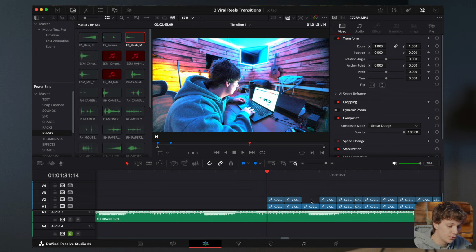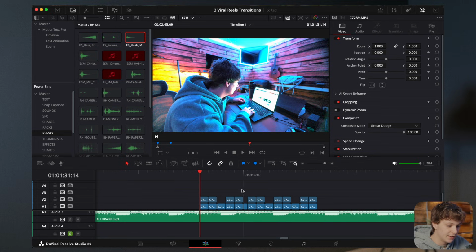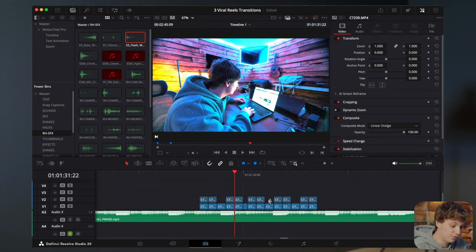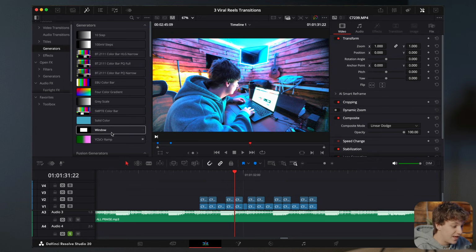Now what we're going to do is we're going to cut this out every other frame. So it's going to look something like this. So now your timeline should look something like this, and it's going to essentially make it to where the glow is only on every 2 frames. Now, this is where the white flash comes into play.